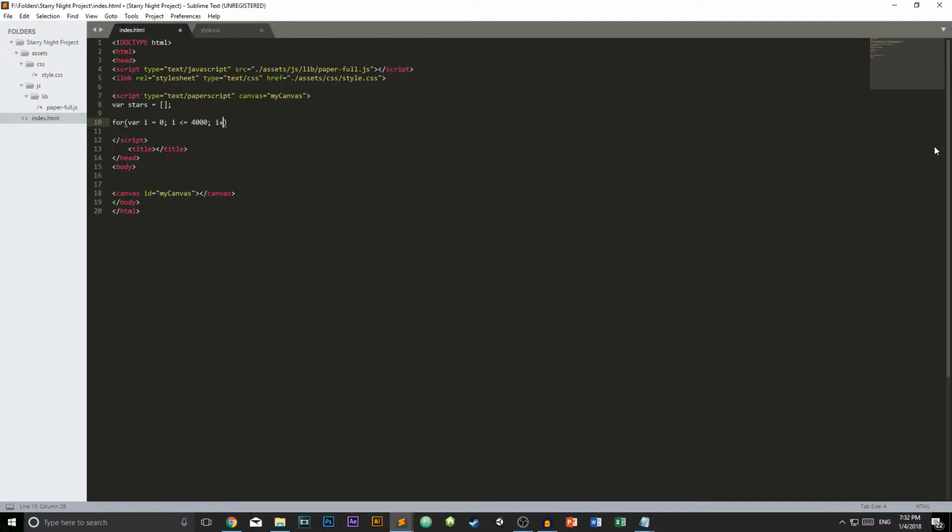And then of course increment it with I++, curly brackets. And now we can start creating. So firstly, what I want to do is in every loop through, it's going to generate a new path, that's a circle. And then we are going to fill that with a white color. So why don't we go ahead and do that?